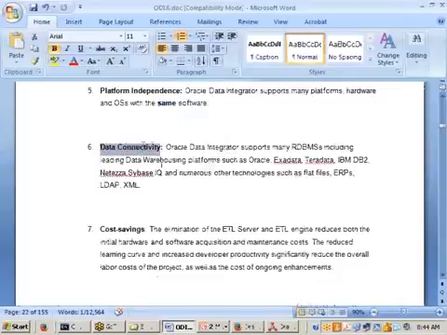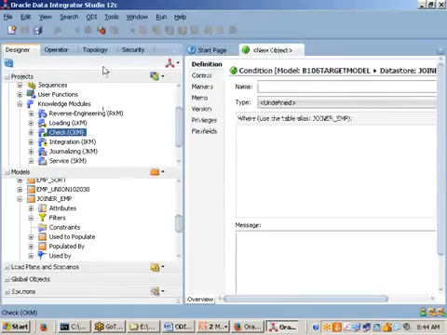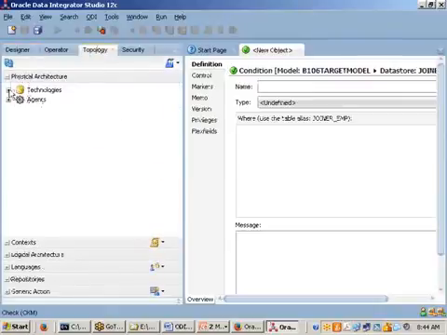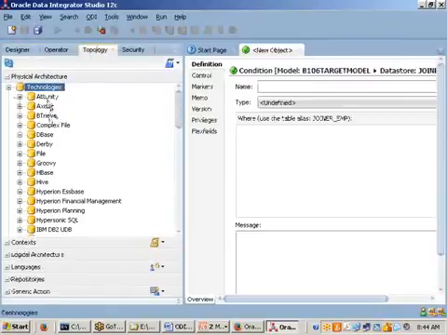Next one is data connectivity. There is no limitation. It can connect to n number of databases. You can go and see here what databases it is going to connect. These are the databases. Whatever names you give, you can identify them all here.